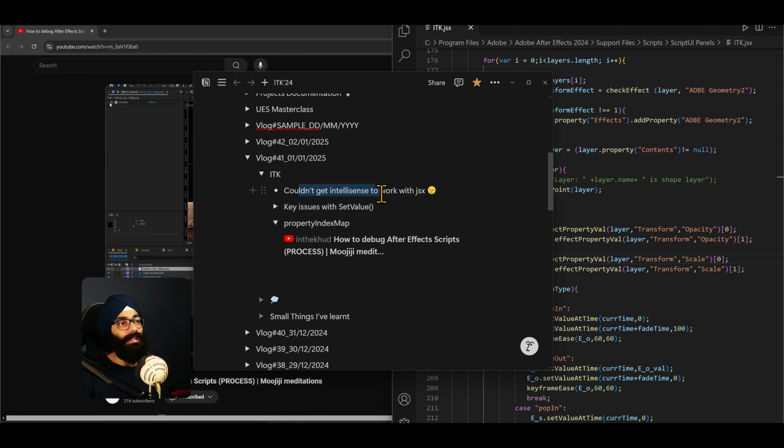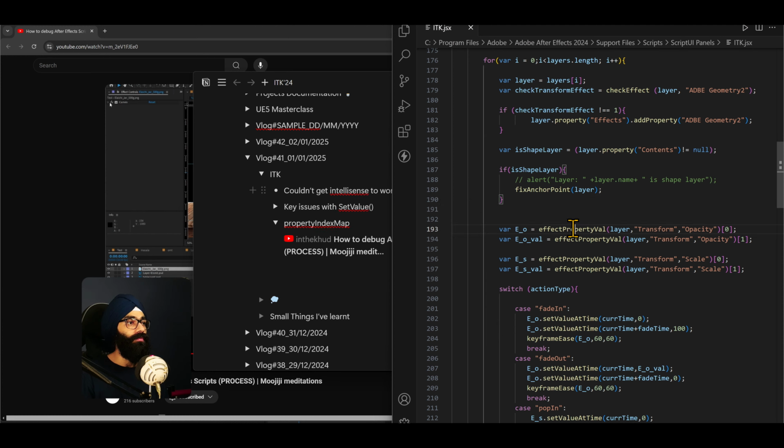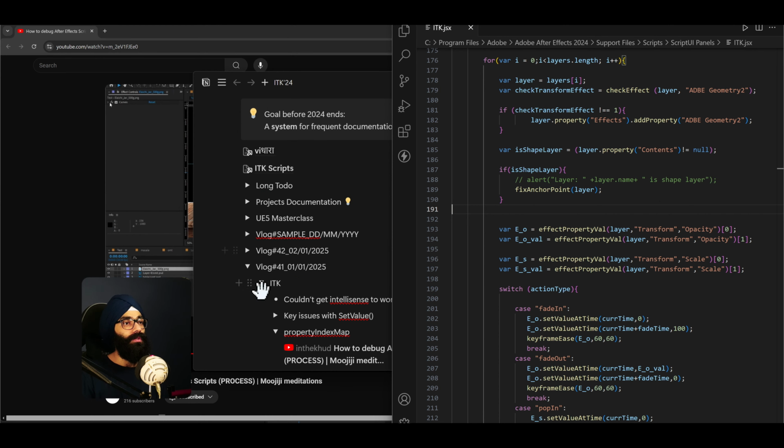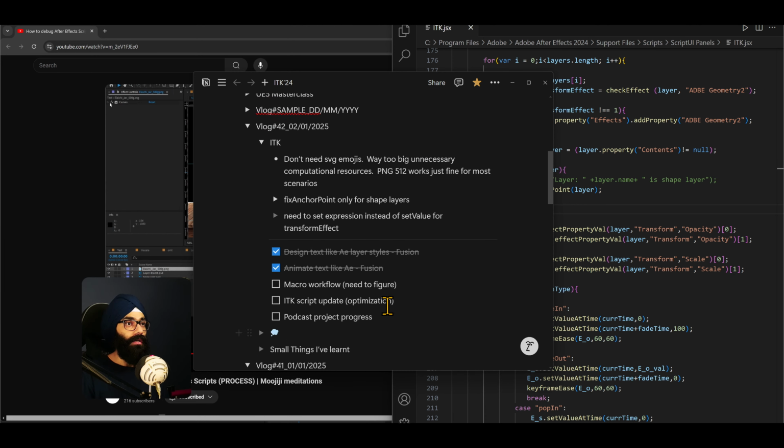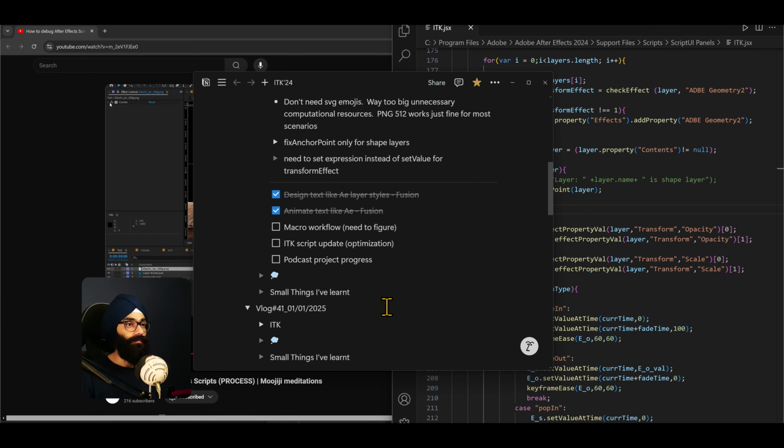Okay, couldn't get IntelliSense to work with JSX. So over here you can't come in here and type a function and then press control space, and IntelliSense doesn't work with VS Code. I am starting to feel a massive kind of headache.